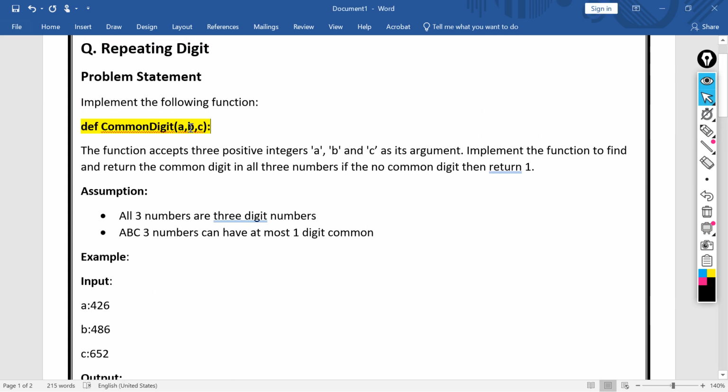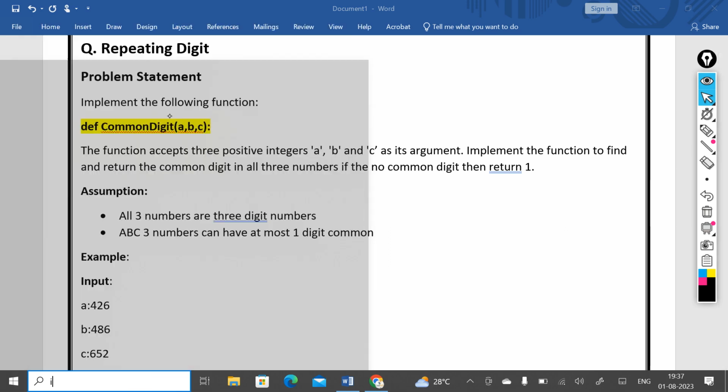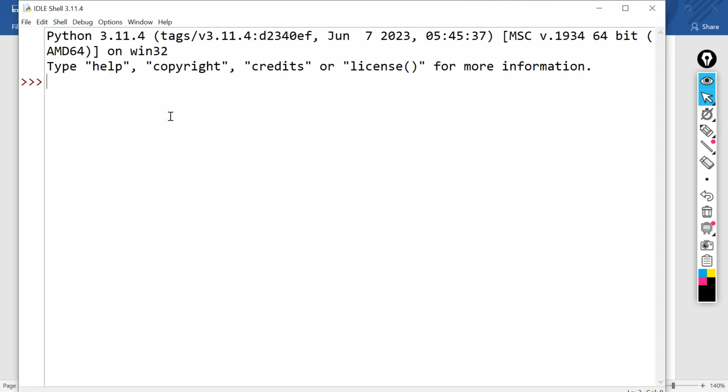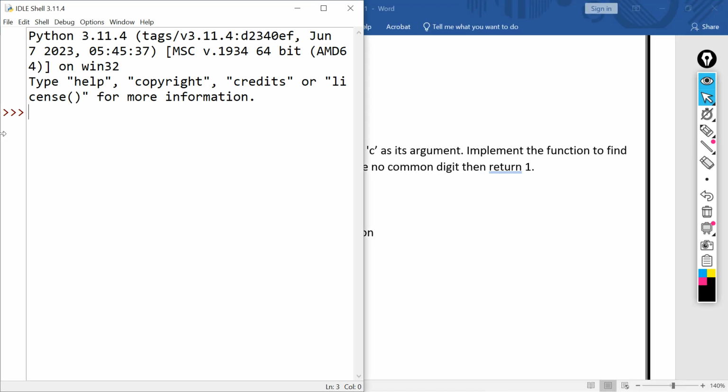This function will have 3 arguments a, b and c, and all are positive integers as they mention, which means I have to enter these numbers first from the keyboard, then pass them to the method, and we are going to return the value. Now let us write the code. For this I'm going to write the code in a Python editor, and here we are going to create the new file.